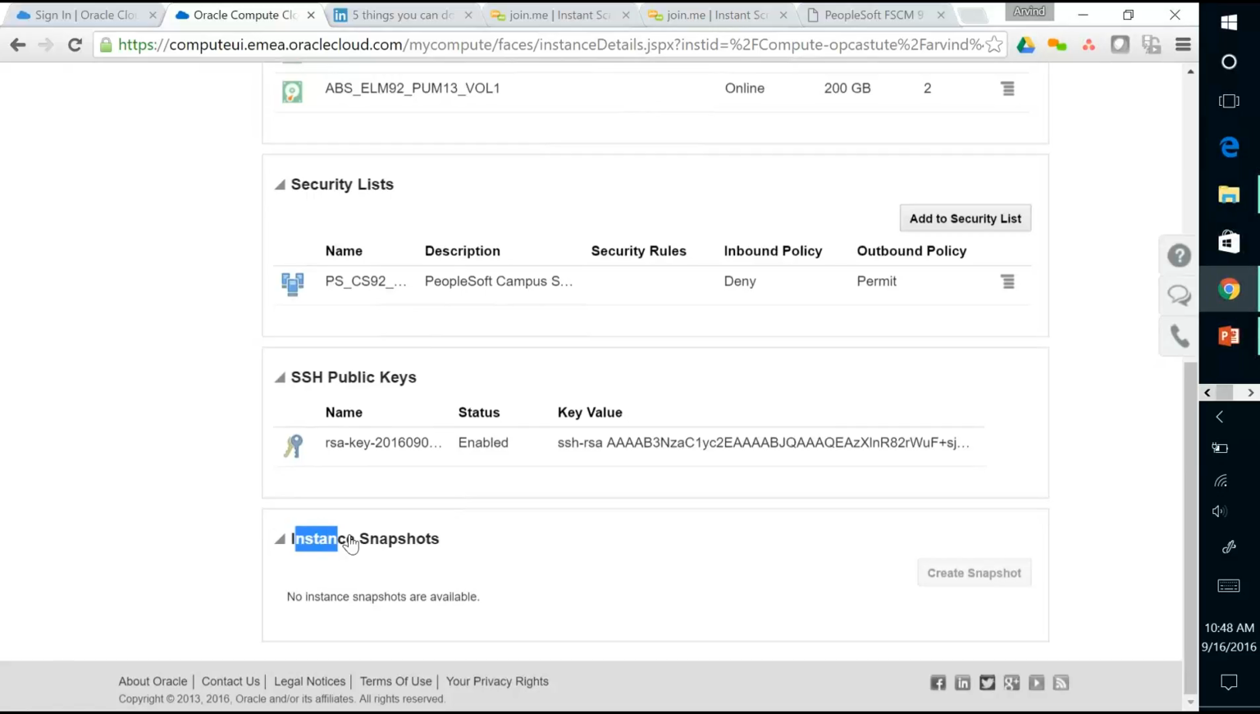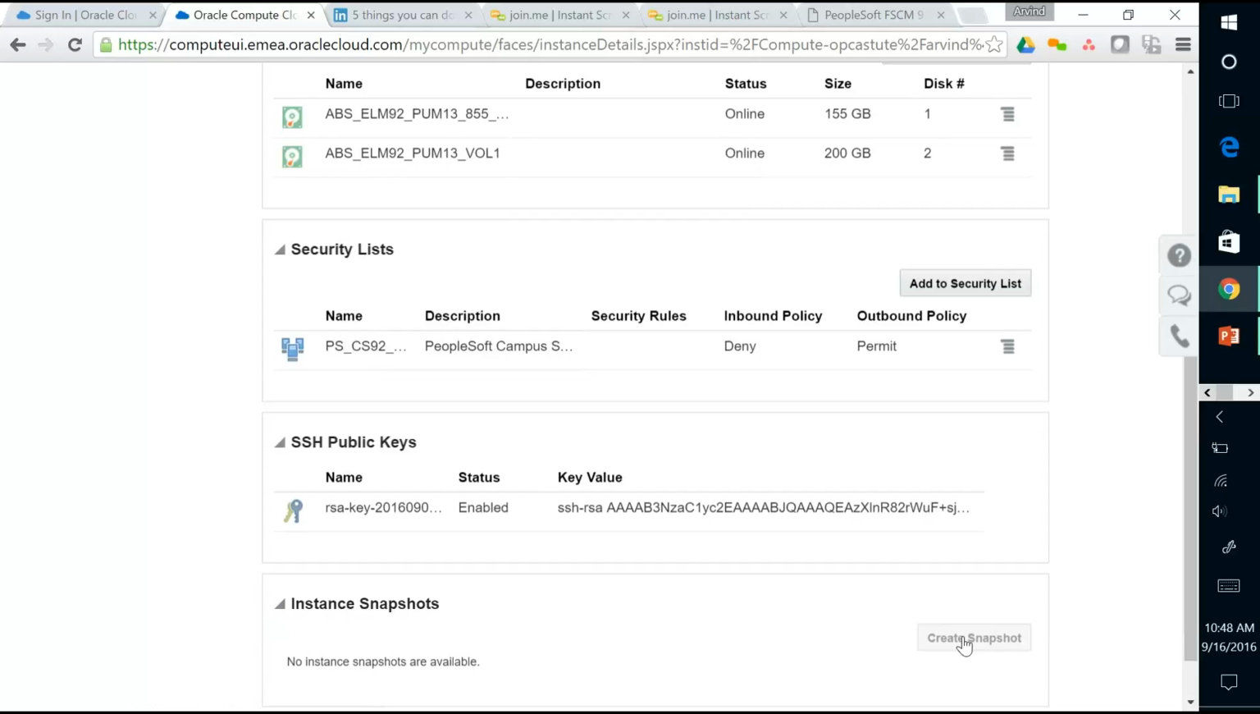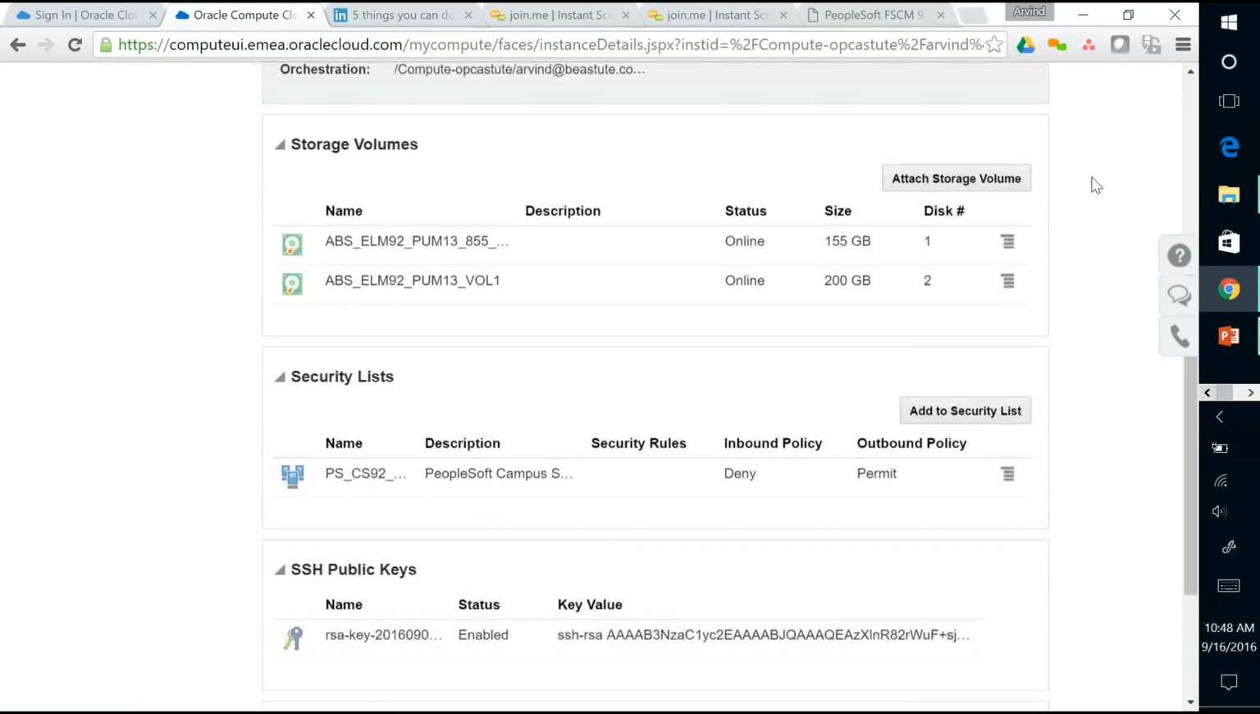So this section that you're seeing here, that's where you would come in, and you would click on this button at the bottom to create an instance snapshot, and you would be able to do that. Right now this button is grayed out because I don't have an instance available that has a non-bootable disk attached to it, but otherwise this would be an option available. When you click on that, it creates a snapshot for you.